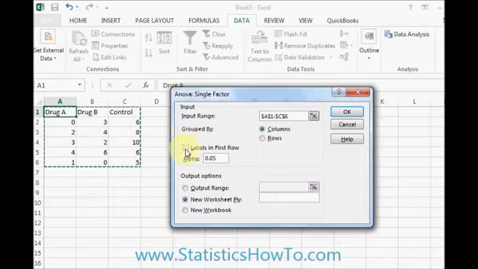And check the box that says labels in first row to let Excel know that I do have labels. My data is grouped by columns. If it were grouped by rows, you would choose the second option. Output range, I'm going to select an area just underneath my data. And my alpha level of 0.05, it's 5%, I'm going to leave that as is. That's a pretty common alpha level for this type of hypothesis testing.